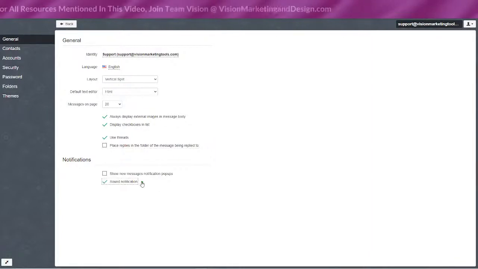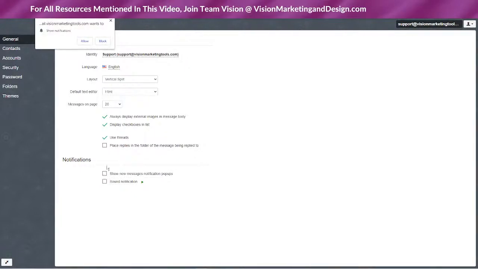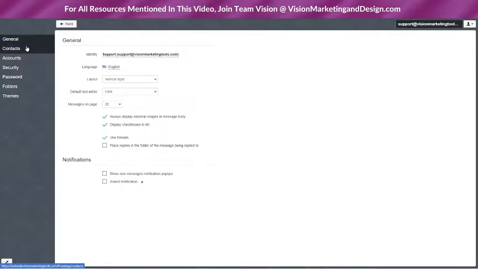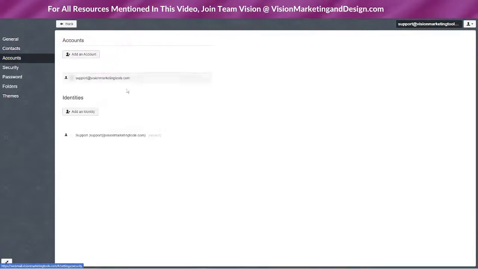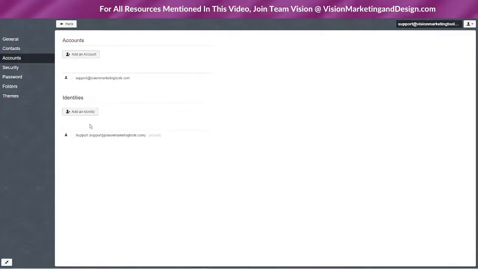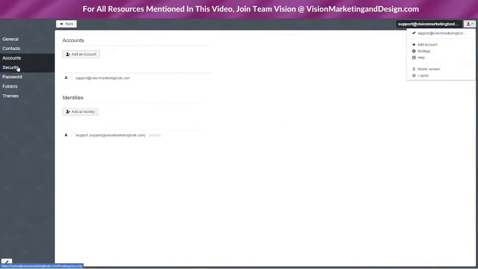You can also create a sound. So if you have a new message and you want to be notified, you can choose that. You can also choose here to have a new message pop up in your browser if you want to do that. You can also click here to access any of your contacts that you have in your book. Also, any accounts and identities, like we talked about here, that you can add.